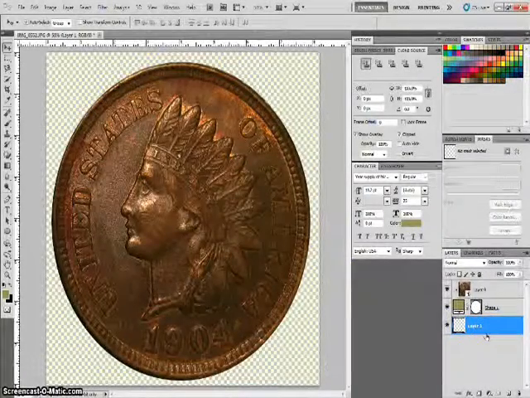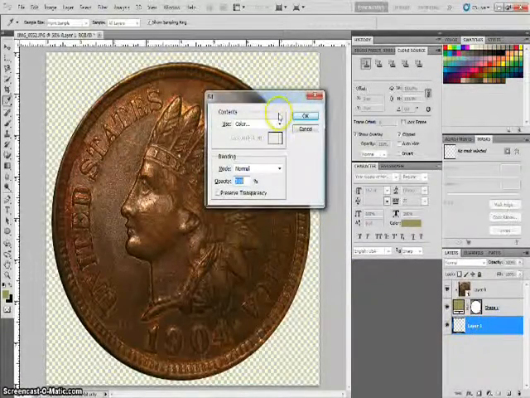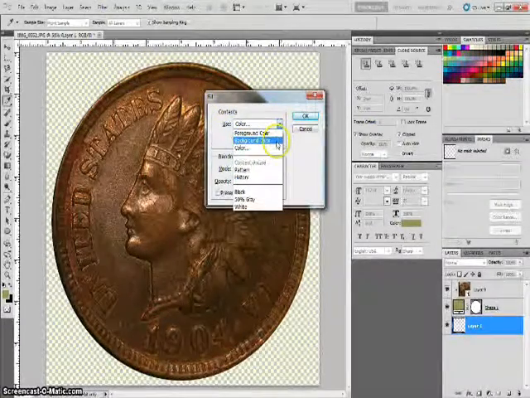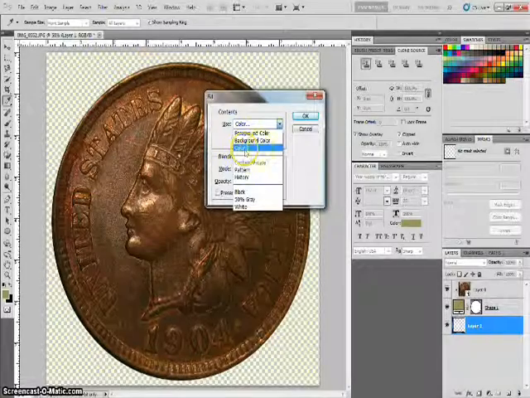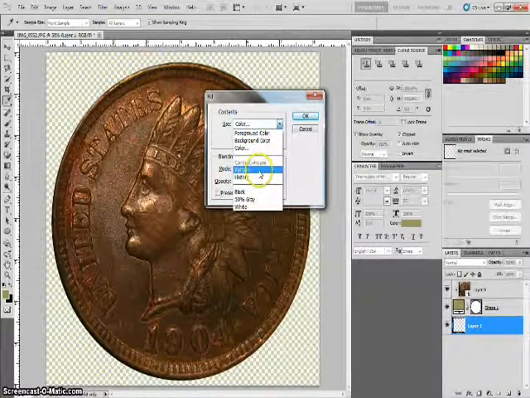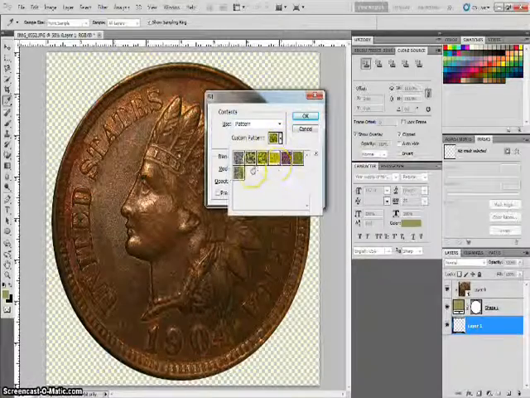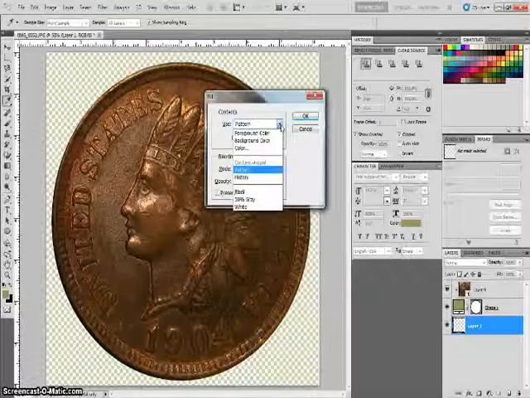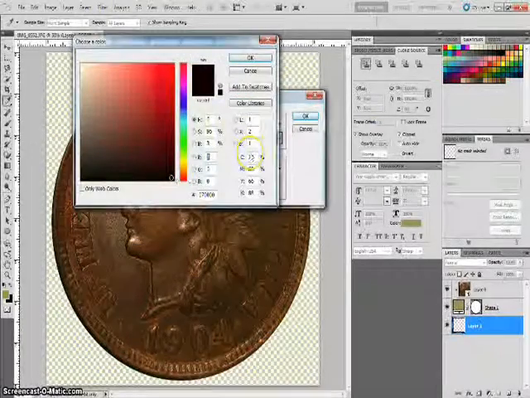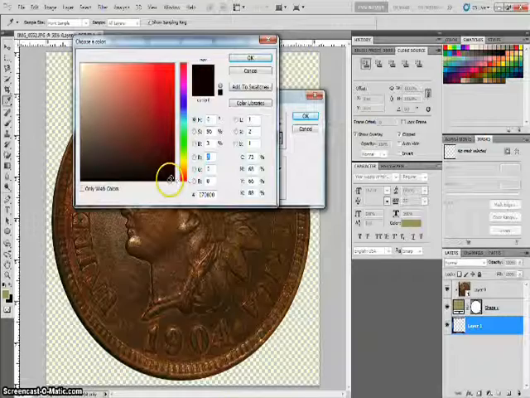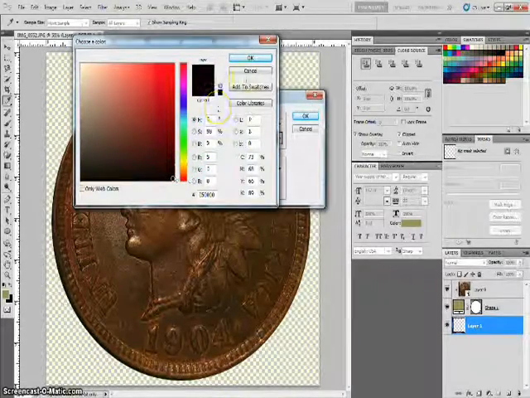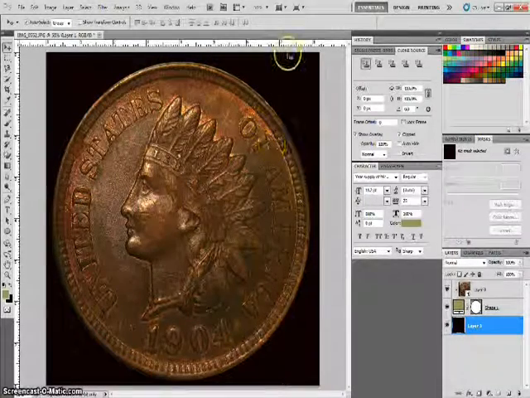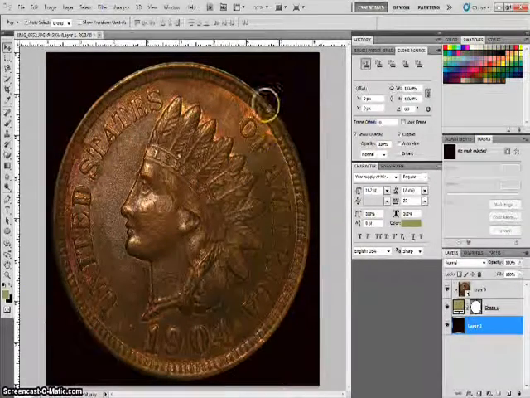Now if you hold Shift and hit Backspace, this will open up your fill. In your fill area you can select foreground, background color. You can select any color you want, or there's even patterns that you can use like we were doing in the picture frame tutorial. But we want to just use a black background, so let's choose color. Then we can pick whatever color we want, and we're going to use black. So click OK and OK again, and then you have your black background.